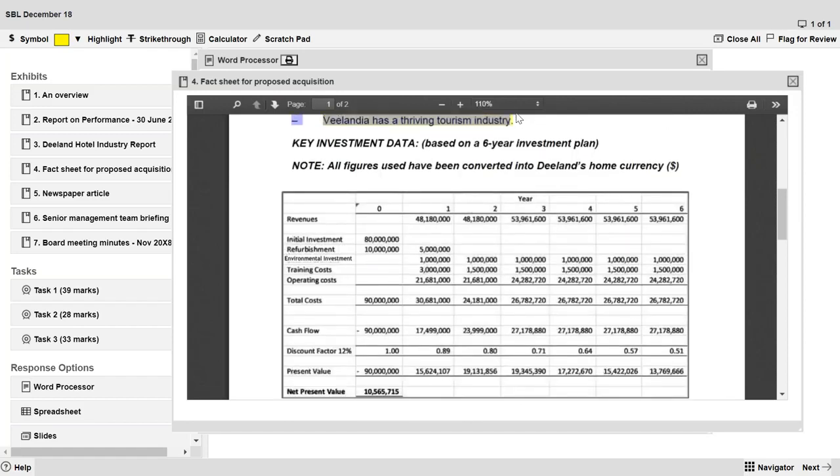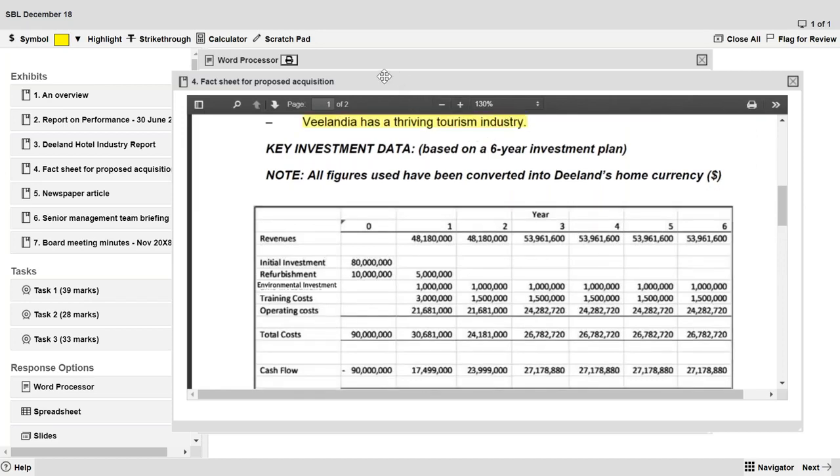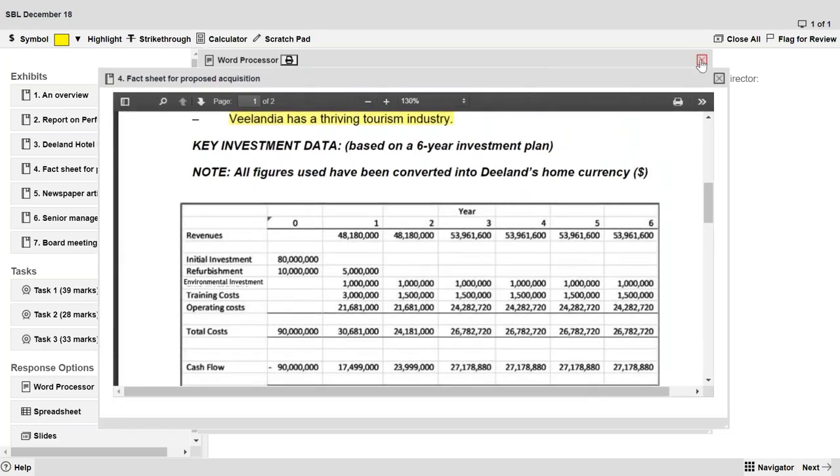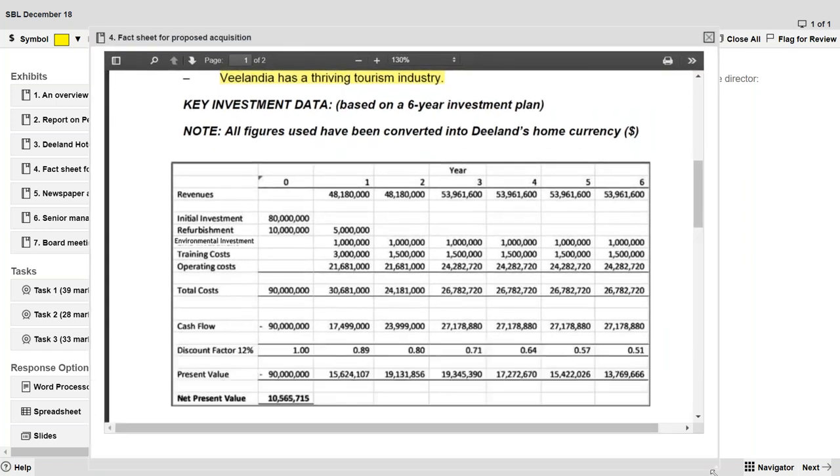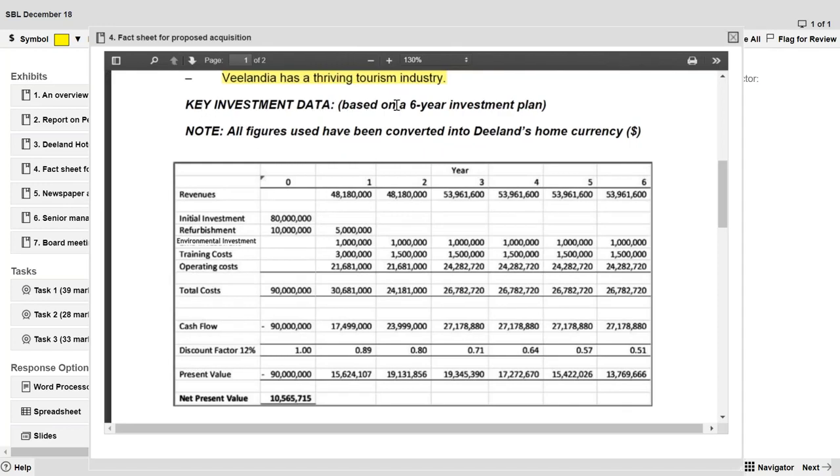Now I give you guys like 5 minutes. Let me increase the size of this for you so that you can see. So this is key investment data based on a 6-year investment plan. Note all figures used have been converted into DLAN's home currency. There is year 0, year 1, year 2, year 3, year 4, year 5, year 6. Revenues, initial investments, some expenses, total cost, cash, net cash flow, discounting factor, present value, net present value.